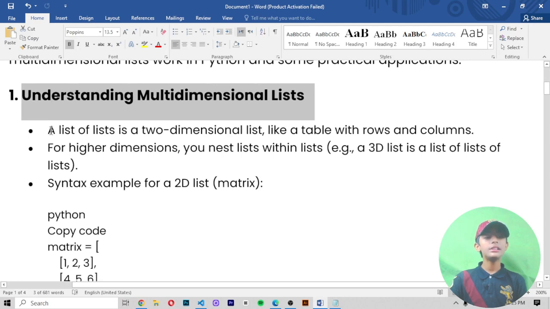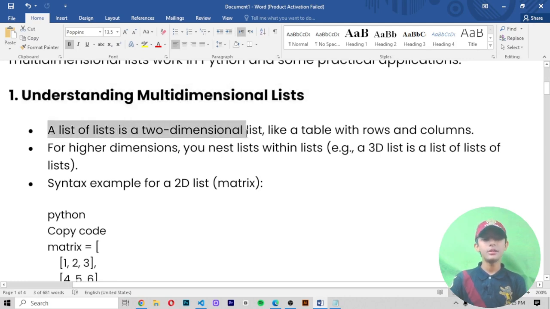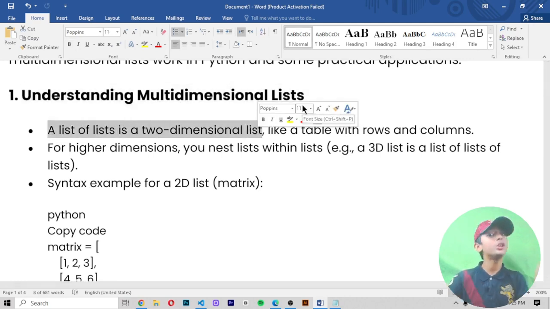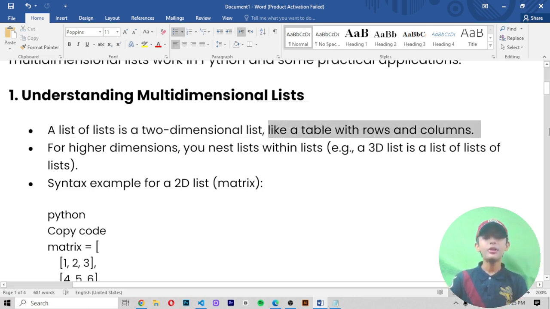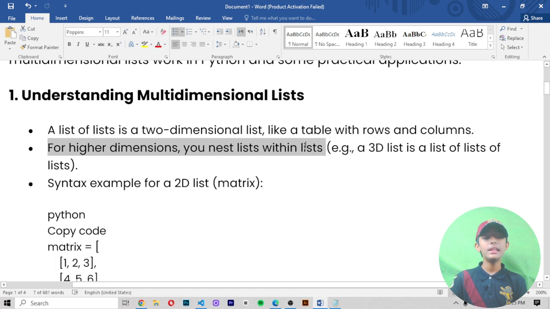A list of lists is a two-dimensional list, like a table with rows and columns. Number two, for higher dimensions, you nest lists within lists. For example, a 3D list is a list of lists of lists.